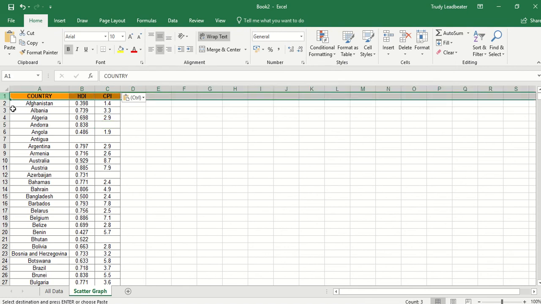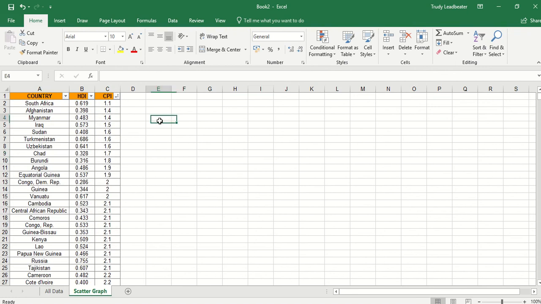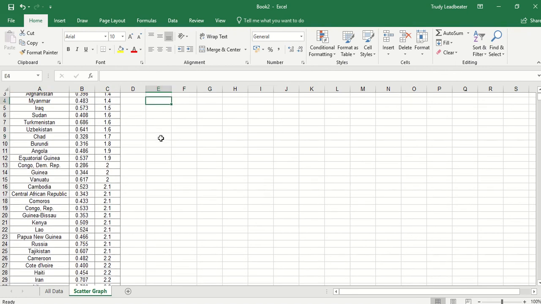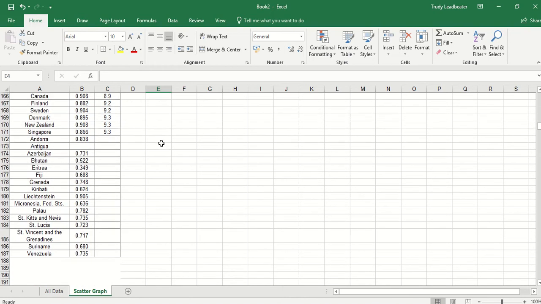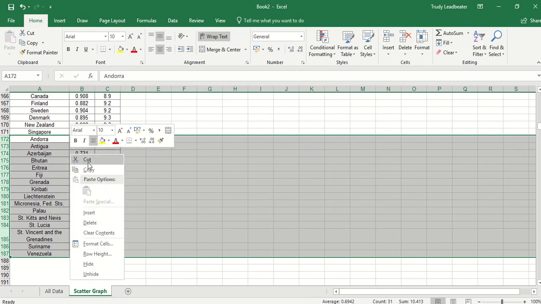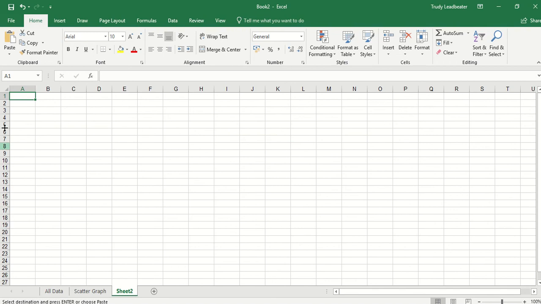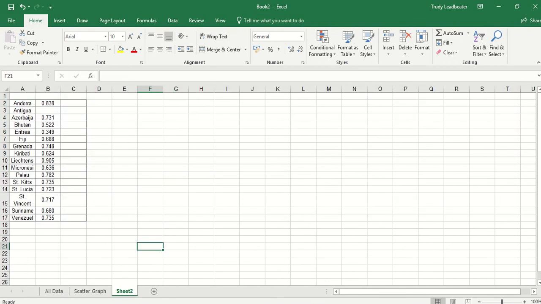What we're going to do is select the top row, go to sort and filter, and then order my CPI from smallest to largest. You can order HDI, but I know the CPI is much easier in this case. So when I scroll down to the bottom, I can see that these countries here have incomplete or missing data sets. So I'm going to cut this data and paste it in a new sheet, and I'm going to rename the sheet missing data.